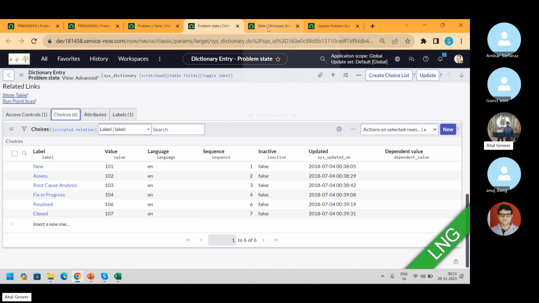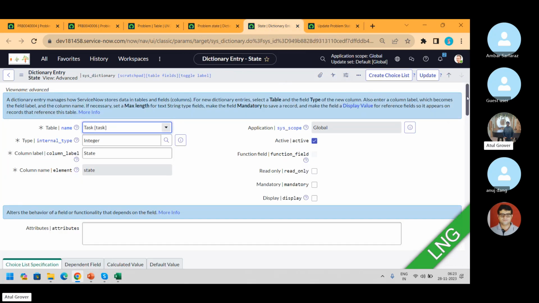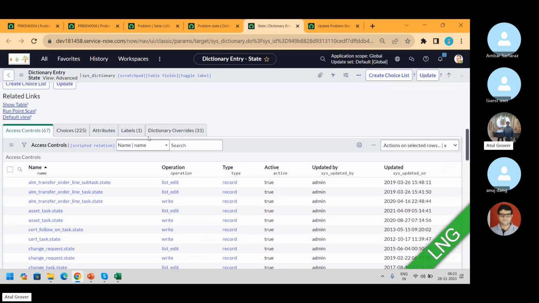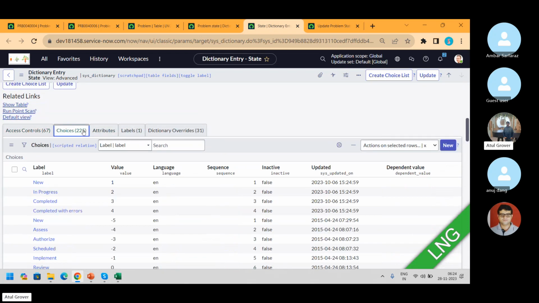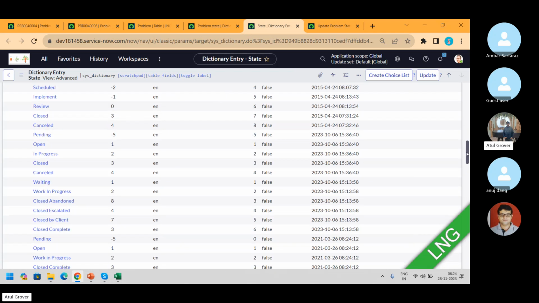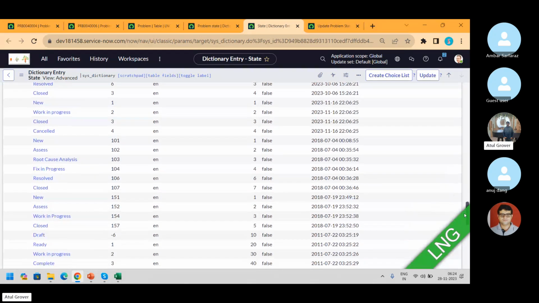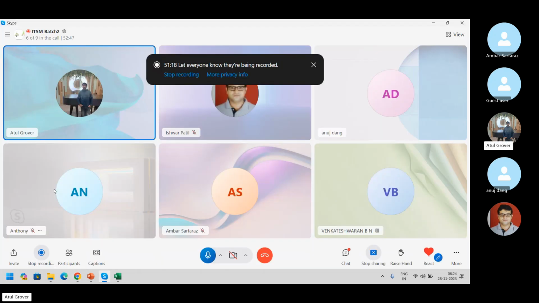And if you go to this task state, these are definitely because this is coming from the choice table. So you have to see here. New, assess, root cause, fix in progress. Now tell me, what is the way these two states get synced with each other? What component, what method does it get synced? Remember, I told you this thing as well for the incident.